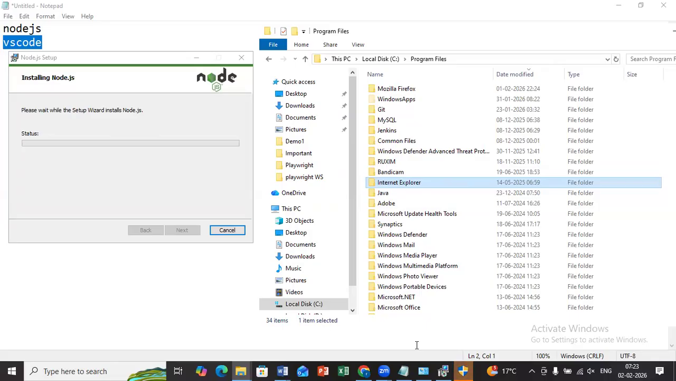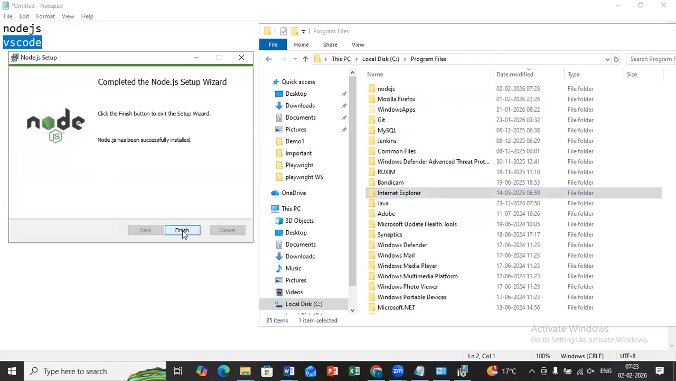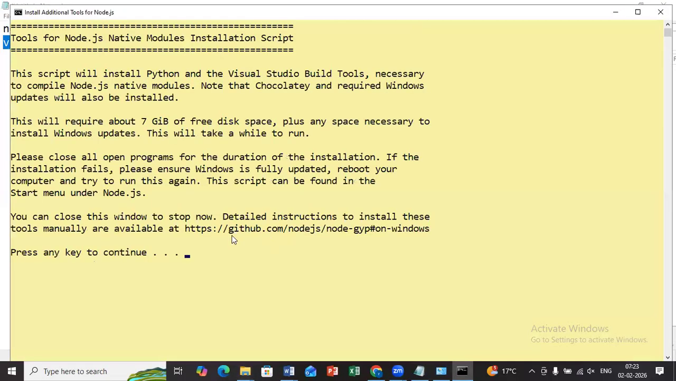So friends, everyone able to follow, right? Yes, thank you. Sorry, something was blocking it. Now it is going to be installed. Now we can see Node.js, today 2nd February 2026, 7:23 a.m. Now Node.js installation is complete. Yes, finished.